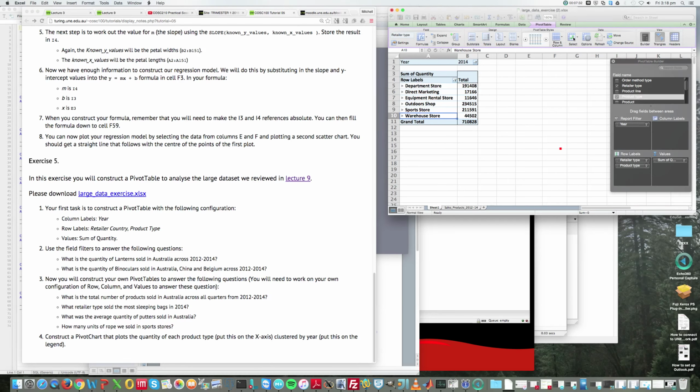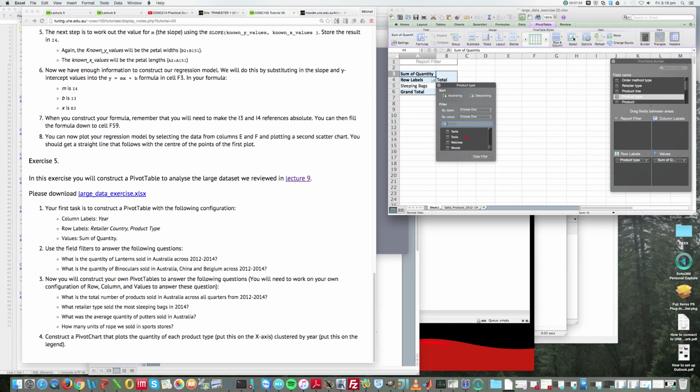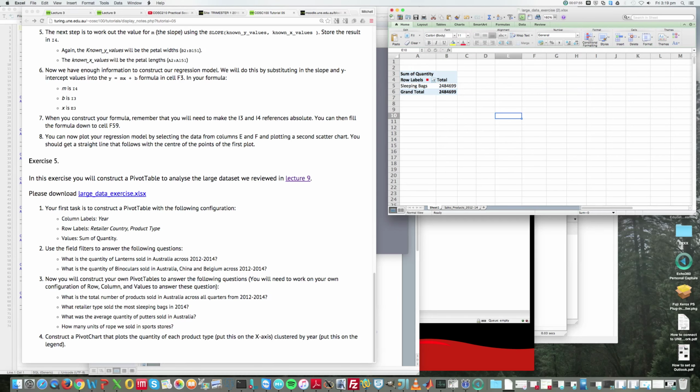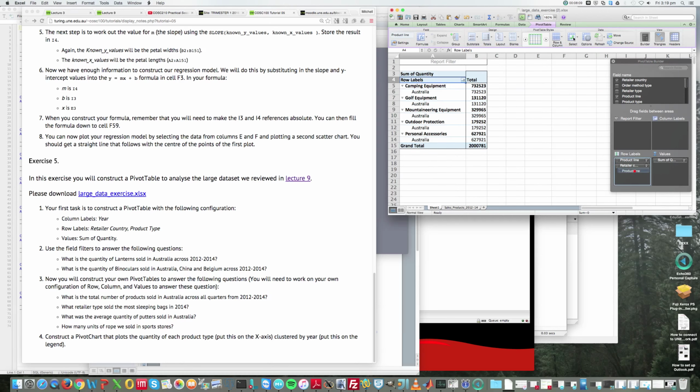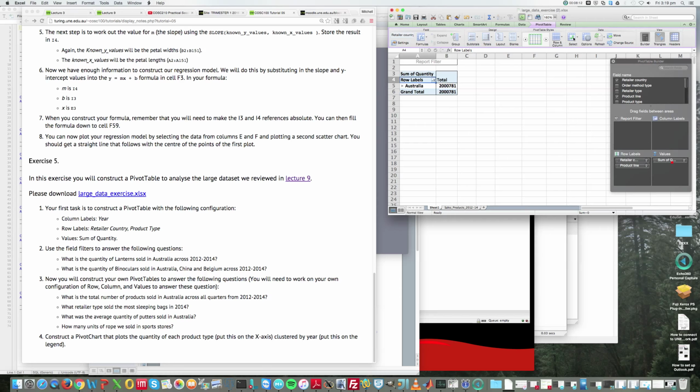Final two, again, now we want to know the average quantity of putters sold in Australia. We don't really care about the year, so we can remove that one. We've got the product type, but we might need the actual product for this one. We're going to need product line to get to the putters. We want to know the average number sold in Australia, so we also need the retailer country. Can drop those in, I'll rearrange them so the retailer's on top.